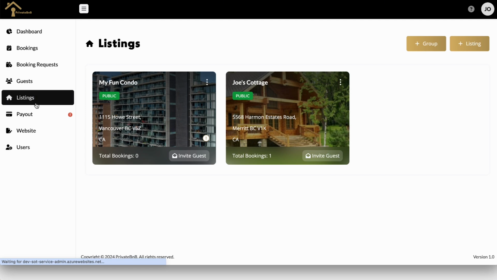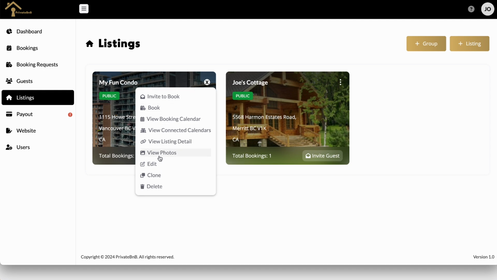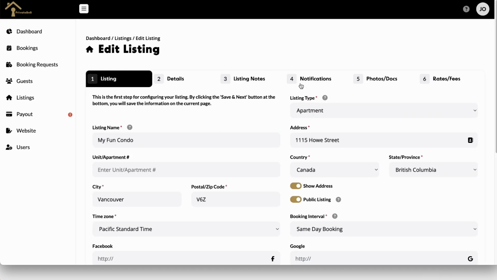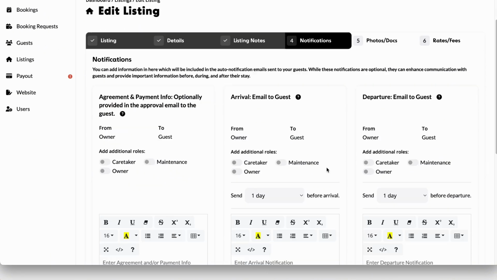Click on Listings. By now you should already have at least one listing made. If not, go ahead and make one. There's another video on that. Now, in the Edit section, go over to Notifications. Here you will see Agreement and Payment, Arrival and Departure.